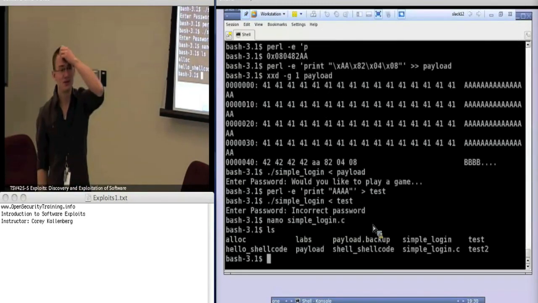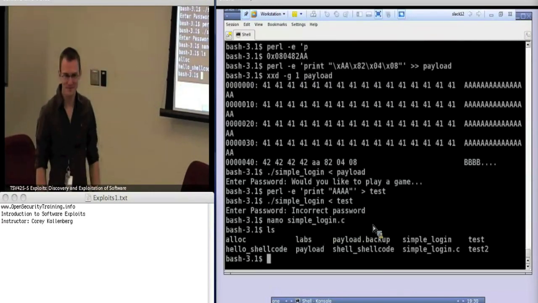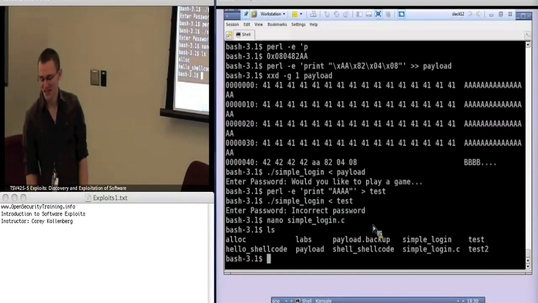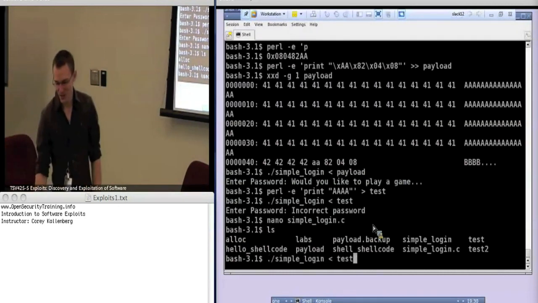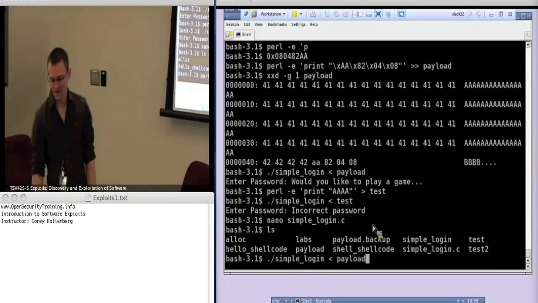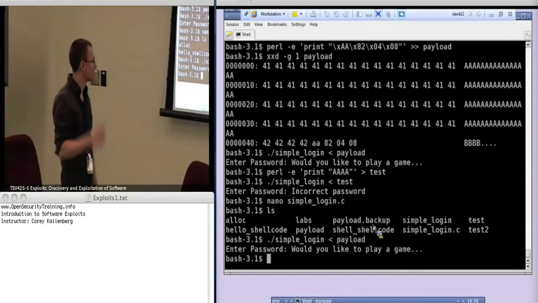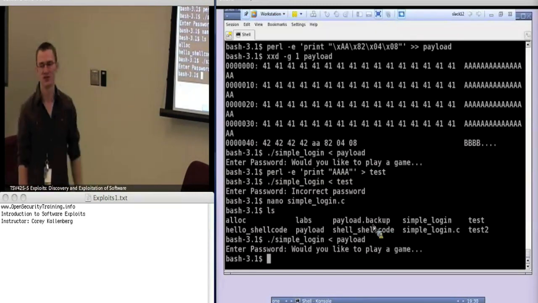Does anyone know the answer to that? It's actually a little bit tricky. Why didn't a shell appear? I'll go ahead and tell you guys because this one is really tricky. When you use the redirect operator like that, it sends an end of file message as well when it's done reading the contents of the file. So a shell actually is spawning, but the end of file message instantly closes the shell. That's a little bit tricky to deal with.